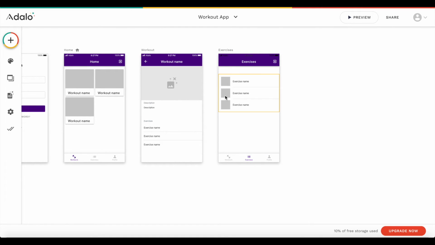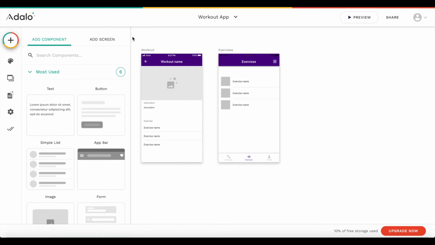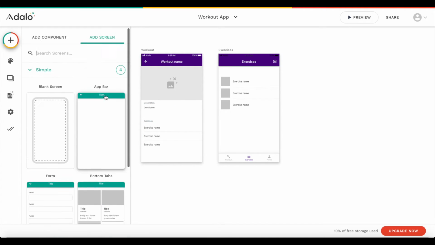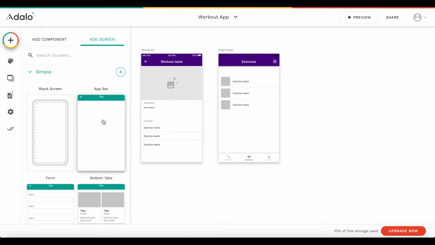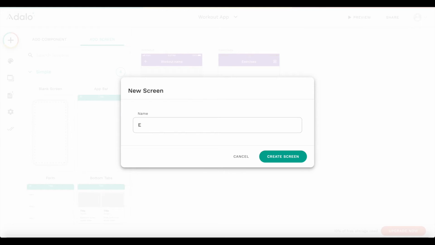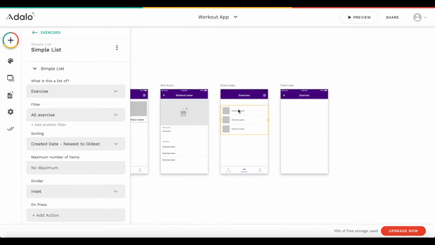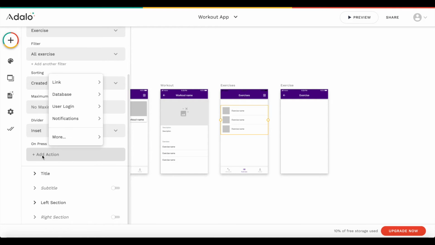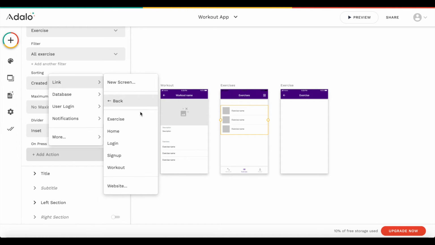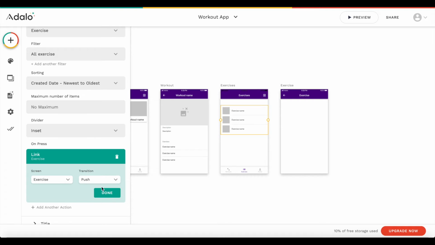But we now want to again create a detailed view for our exercise, kind of similar to what we did here. So what I'm going to do, I'm going to create another screen. Let's click on Add Screen. We're going to use the app bar this time, so let's click on that. And this is going to be called Exercise. Okay. And we're going to link. So if a user clicks on an exercise here, on a specific one, on press, we want to link to our exercise screen with a push transition.